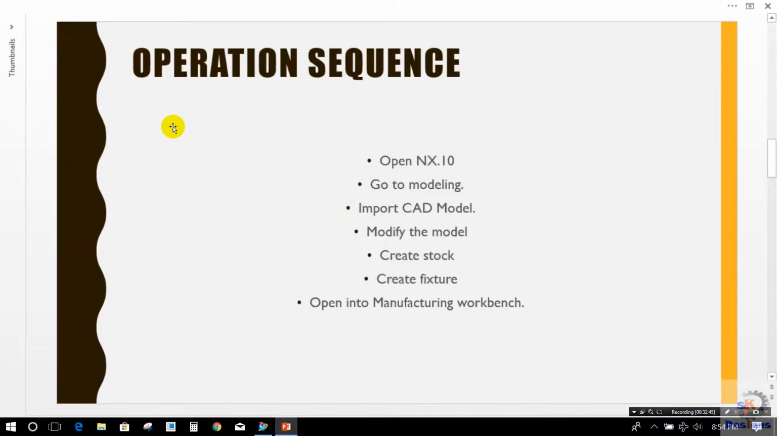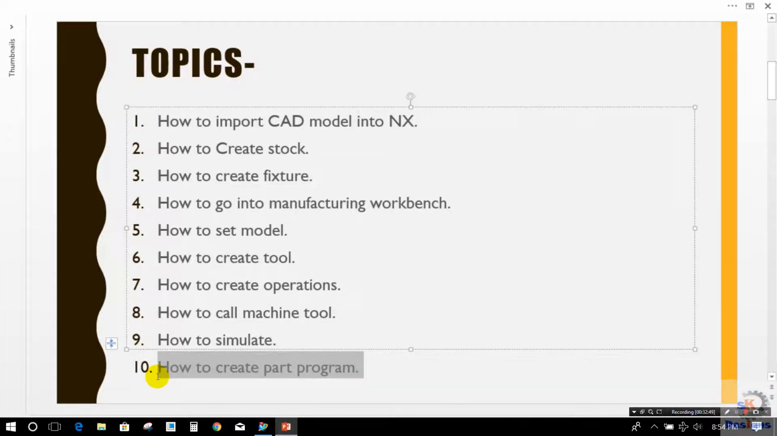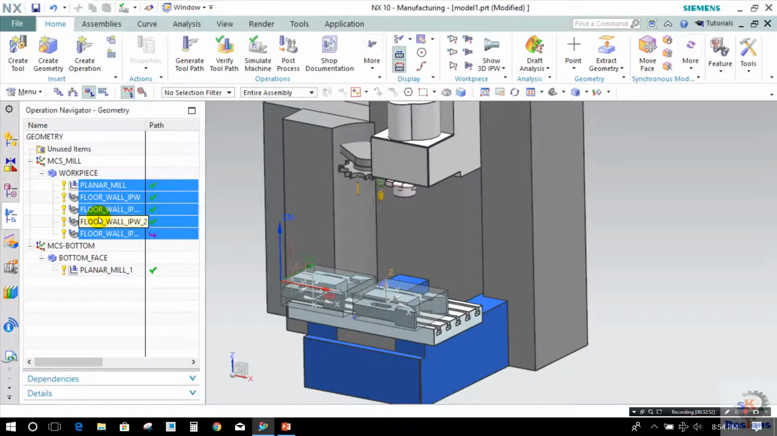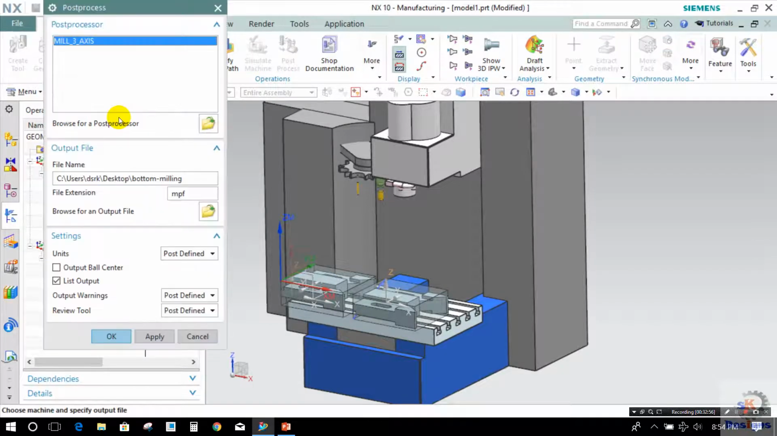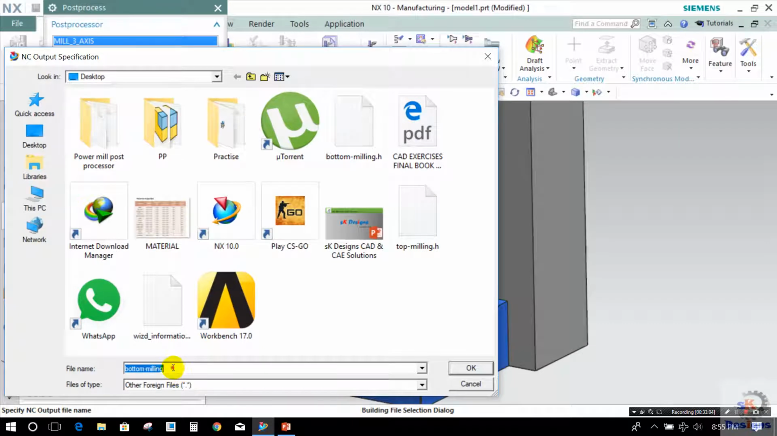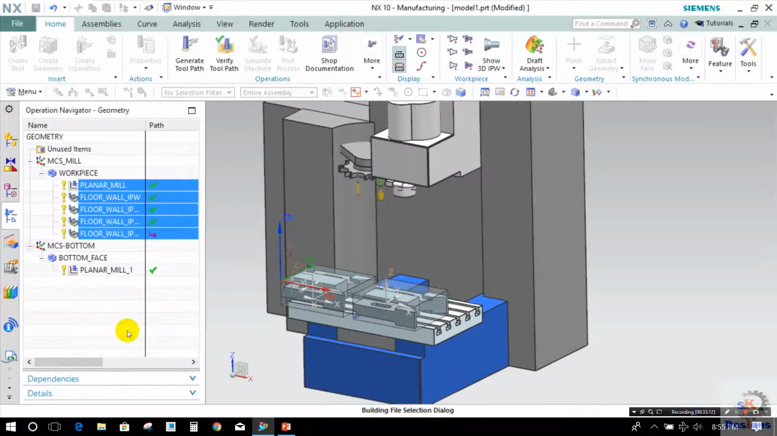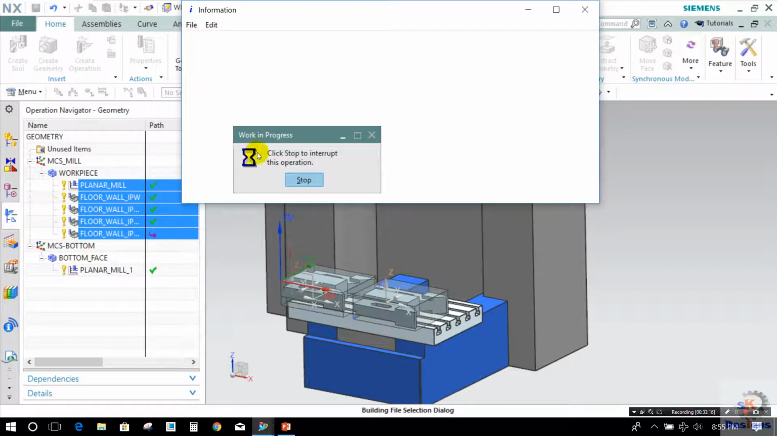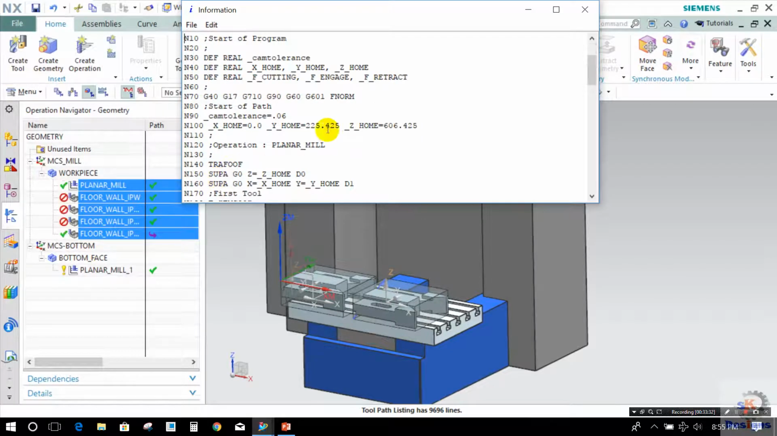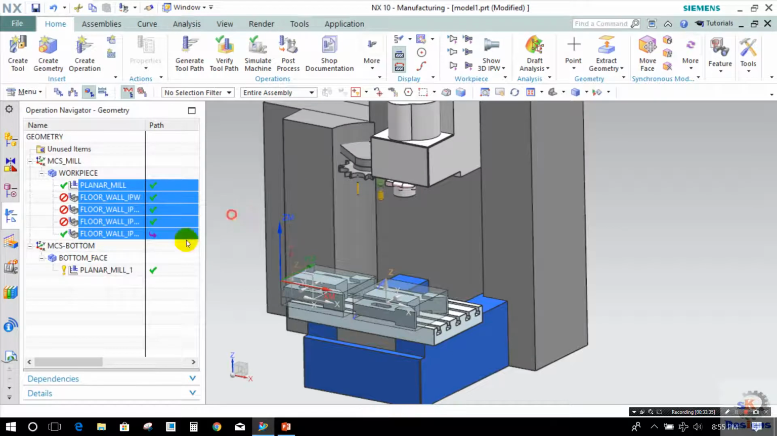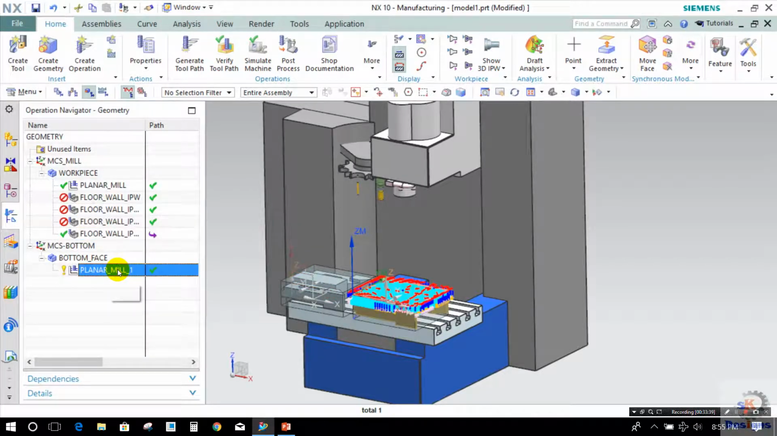Now the next is that we'll see how to create the part program. So for that just select the operations, right click, post process, select the post processor type as mill, then select the output as destination folder. So I'm just selecting this, it is a stop milling, click on OK, then click on OK. Then based on your operation sequence, it will create the part program. Okay, so this is my part program. If you want to create this part program for the bottom face, you can create it in a similar fashion.